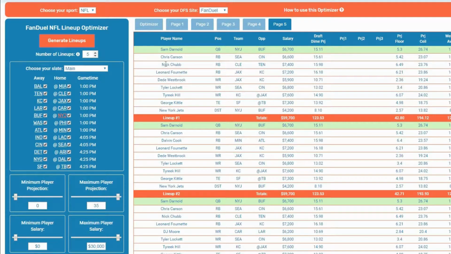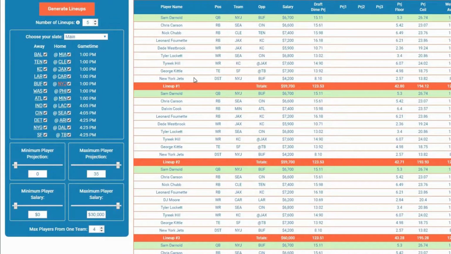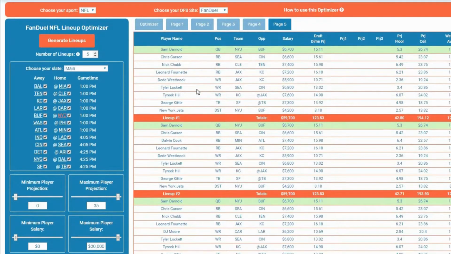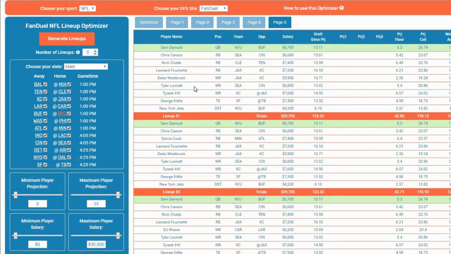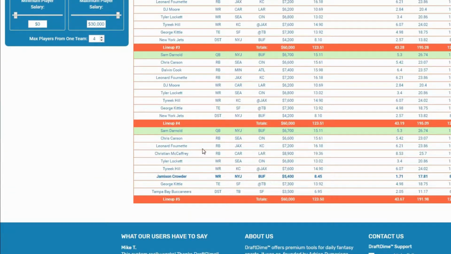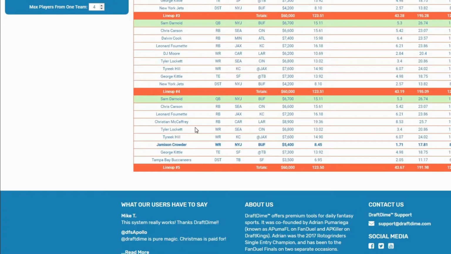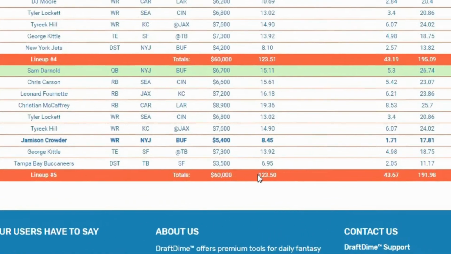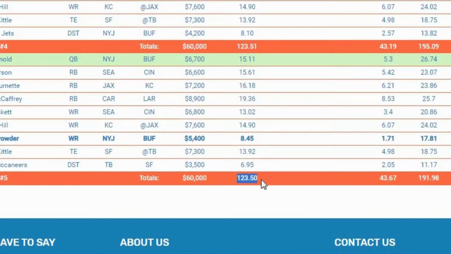Now, as you can see, all these lineups actually picked up the Jets defense, so it's not actually doing a wide receiver / quarterback stack, except if you come down here to the 5th lineup, you'll see that it does select Sam Darnold and Jamison Crowder. So this last lineup here, this 5th lineup, is a New York Jets stack. Now take a look at the projected total, 123.5.